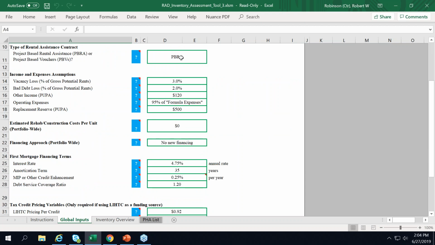First, whether the conversion will be to PBRA or to PBV, project-based rental assistance, or project-based vouchers. We have information on the RAD resource desk that PHAs might find helpful in considering the differences between PBRA or PBV. It usually doesn't make a significant difference for the analysis that this tool performs, but it's still an important question for PHAs to consider. We're going to leave this one as PBRA.